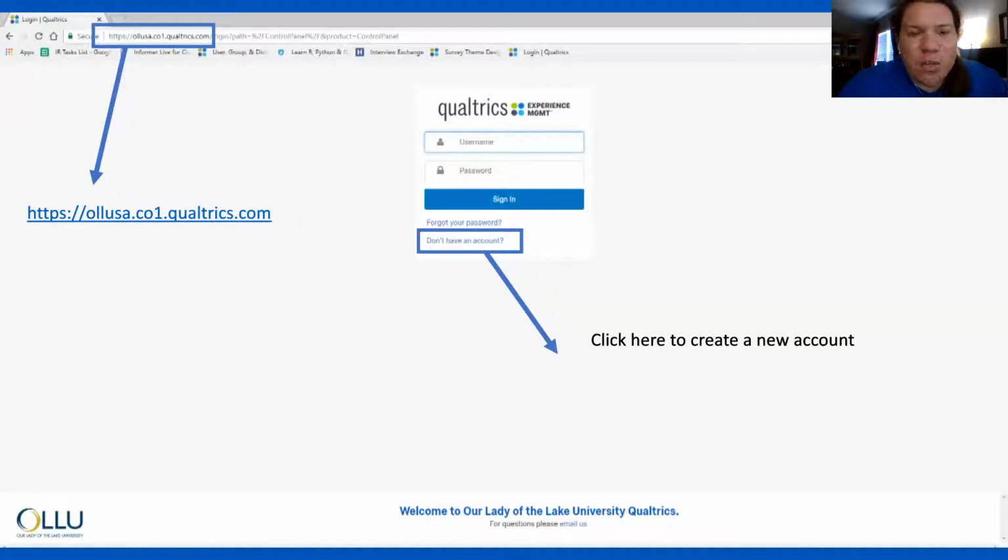So I want to walk you guys through how to set up a Qualtrics account through Our Lady of the Lake. This is something that's going to be very helpful for you, not only possibly for this class, but also for future classes and future surveys that you might want to be creating. So Our Lady of the Lake does have an account with Qualtrics.